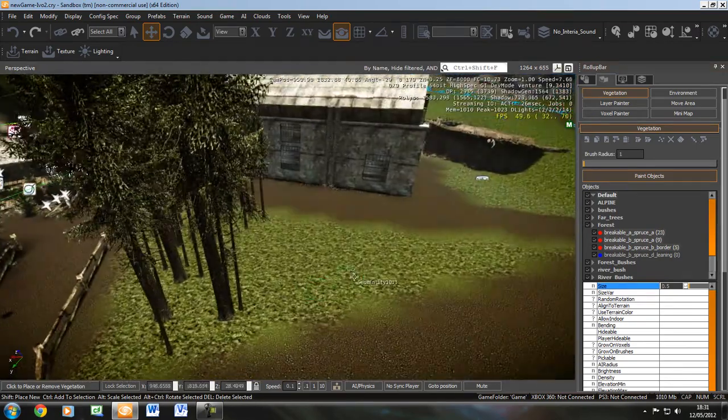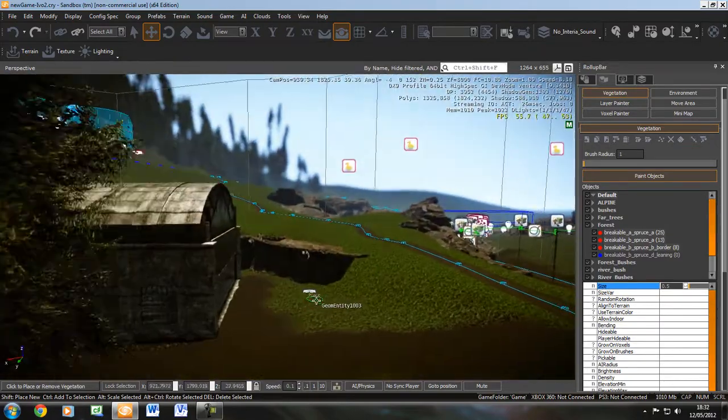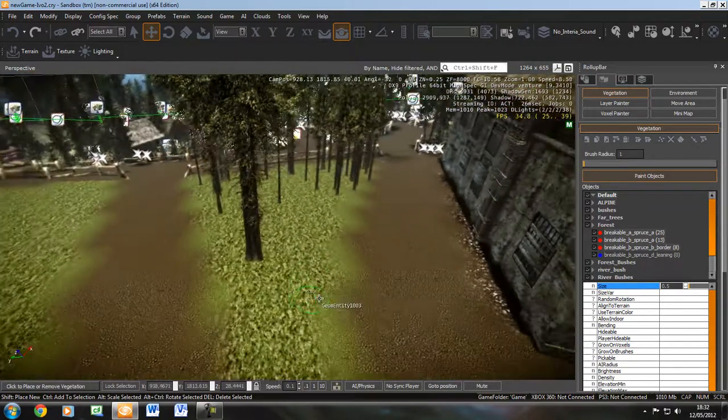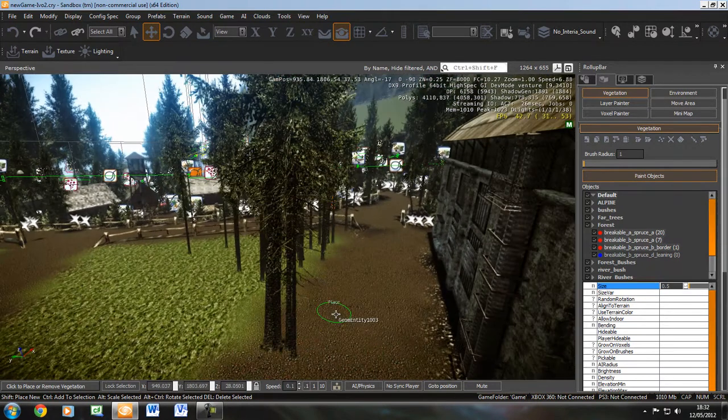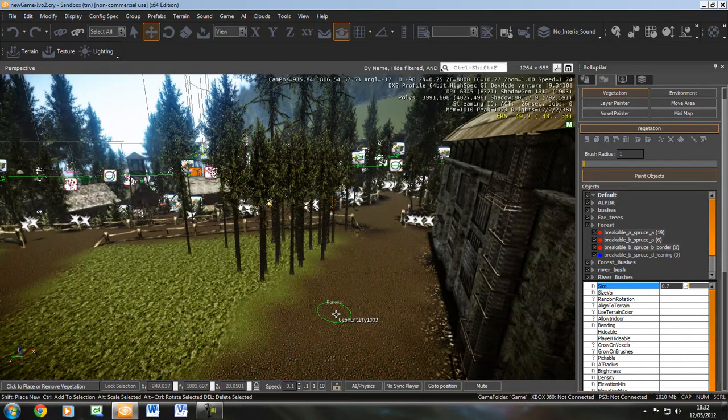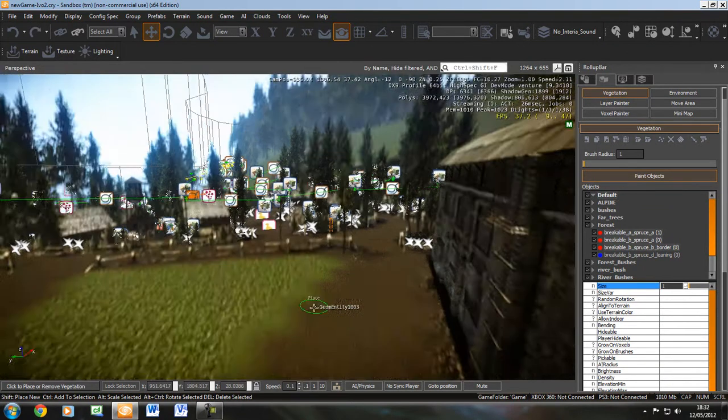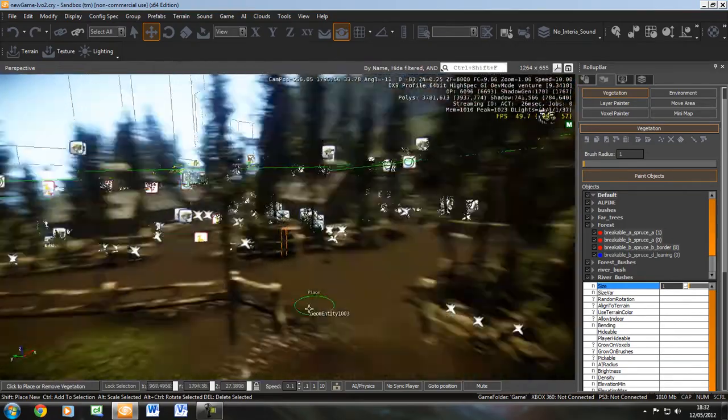But this is very useful if you want to do it in a bigger area. So in this little section here we will not be needing that many trees. So let me just get rid of them like that.